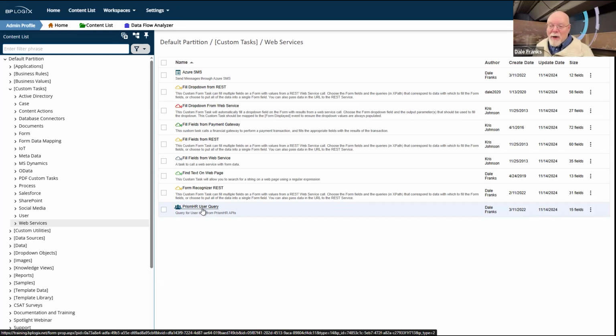If you did not purchase the vaccine tracking app from BP Logix back in 2020, and I'm not even sure, well, that's not true. I know of at least one customer that still uses it, but for the most part, nobody uses it anymore. It was an important application for about a year and a half. And part of it was to do a user query out of Prism's HR web services. But if you don't have the VaxApp custom task, this custom task simply doesn't work.